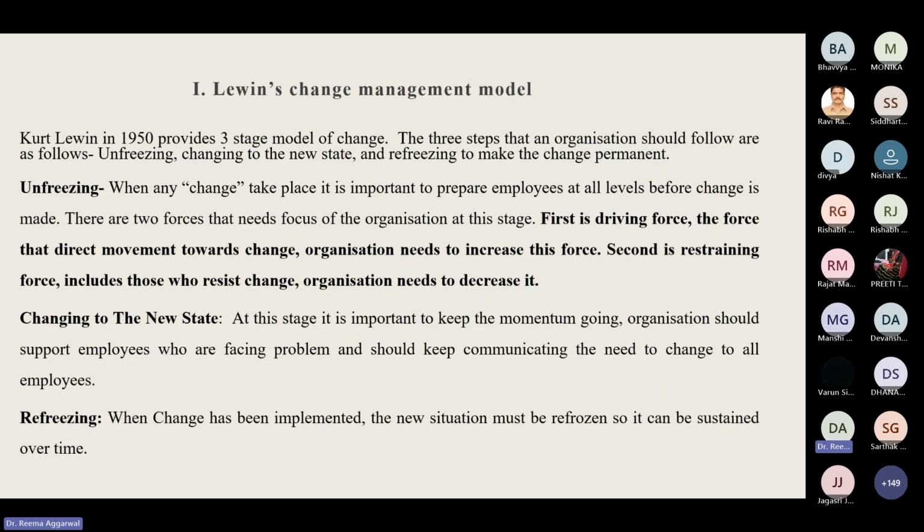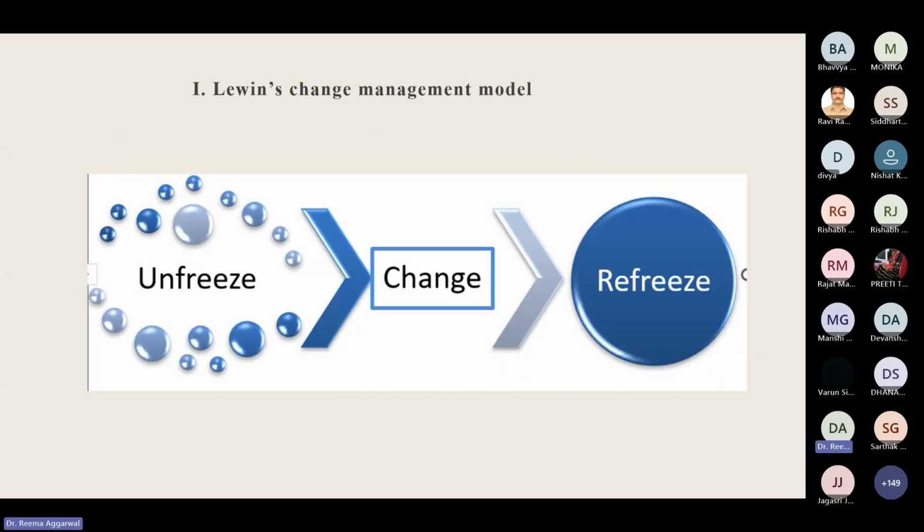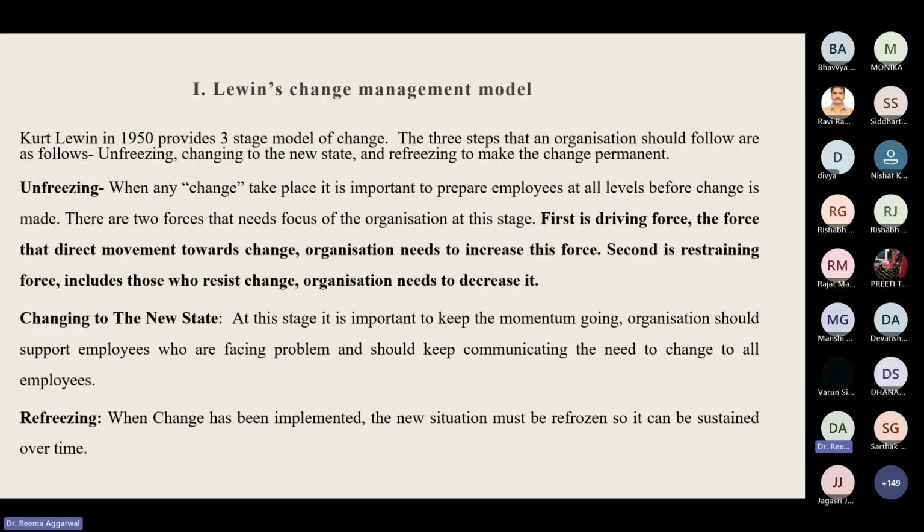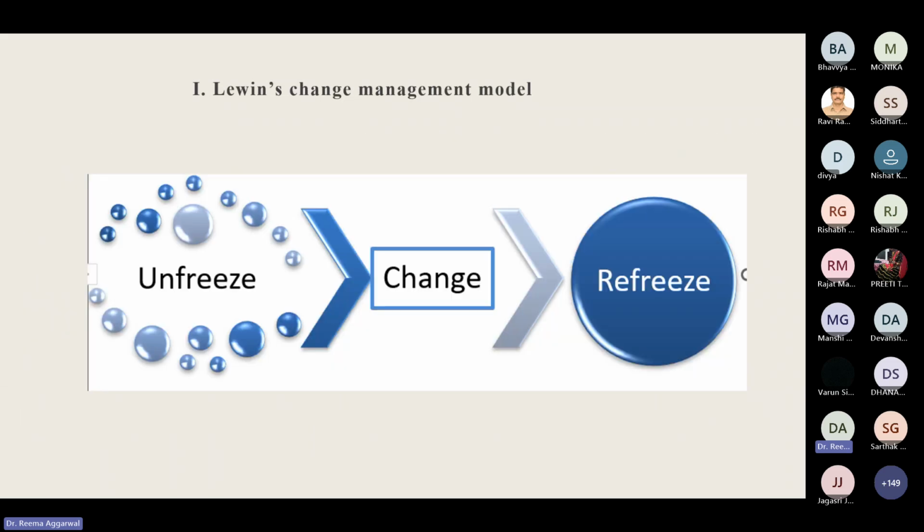And last is the refreezing stage. That means at this stage you make the change permanent. So you bring policies that make your change permanent. So Kurt Lewin in 1950 provided the three-stage model of change, that is unfreeze, change and refreeze.